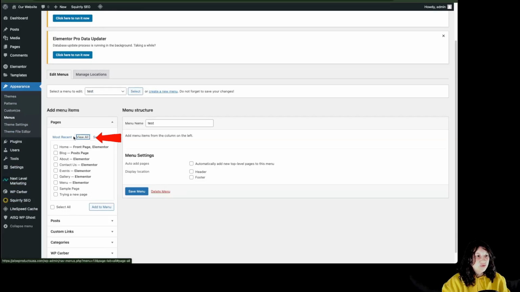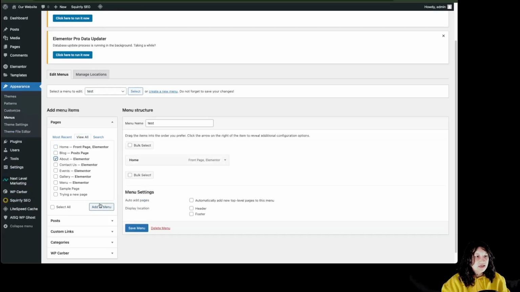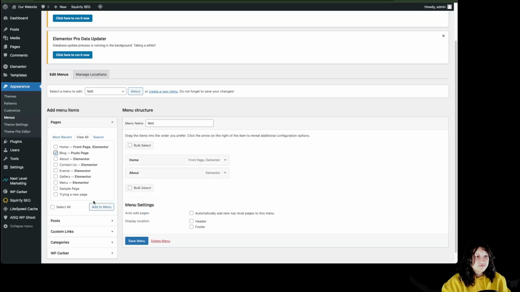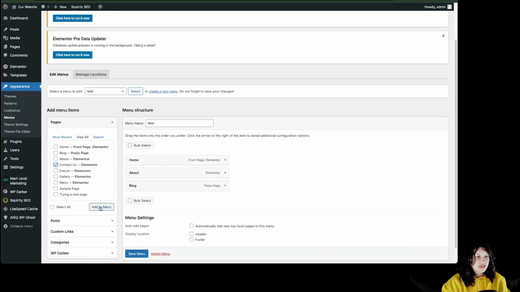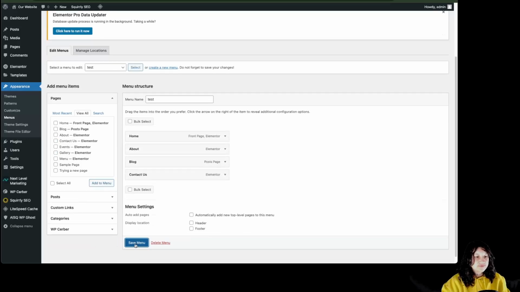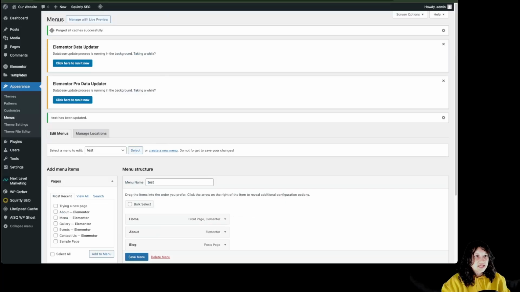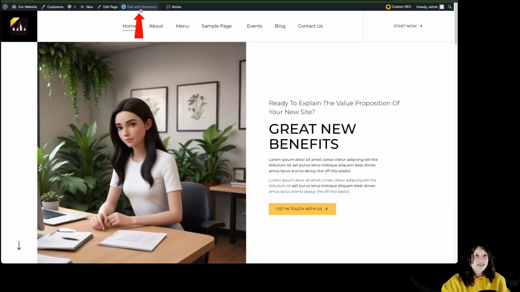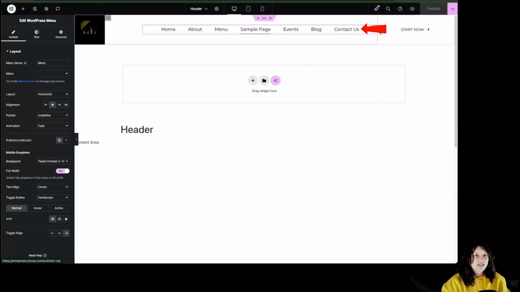Let's click on view all pages. Let's add the home, the about, blog, and the contact us. Let's click on save menu. Now, by going back to our website to edit with Elementor header, and by clicking over here on the WordPress menu widget and over here on menu, we have the menu that we have just created over here as well.